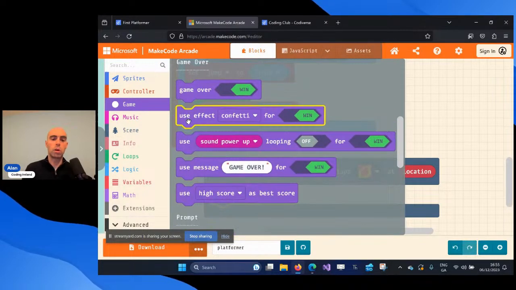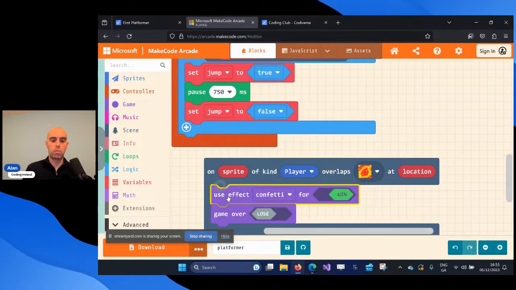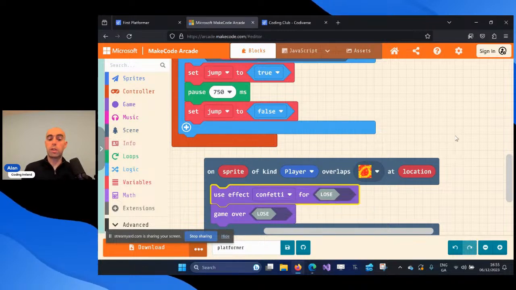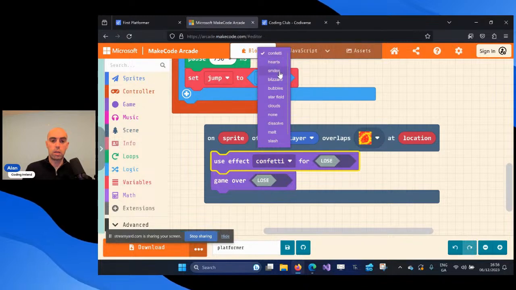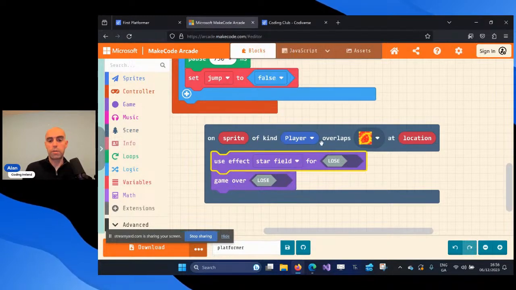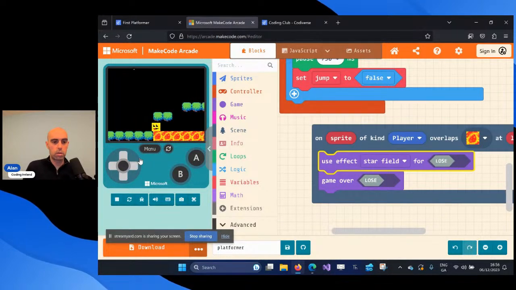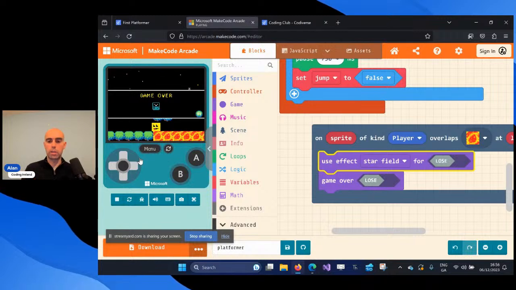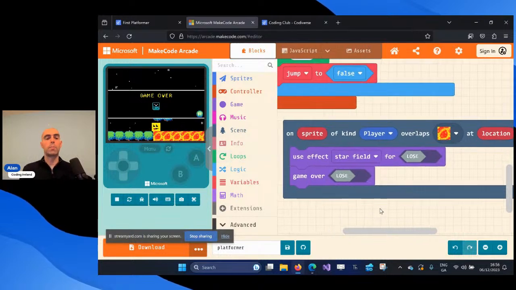Oh, look, there's a use confetti for win. Will this work? Sorry, I'm kind of thinking on my feet here. What we need to do is put in these two blocks here: use effect, and we'll say Starfield if we lose, and game over, lose. Let me see if this works. I open up my code, go in, and yep, game over, and we can see the Starfield effect happening. So that's what you're going to need to do. You're going to need to add in those two blocks.